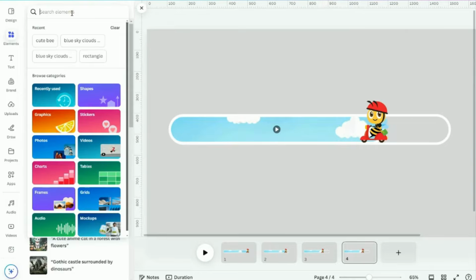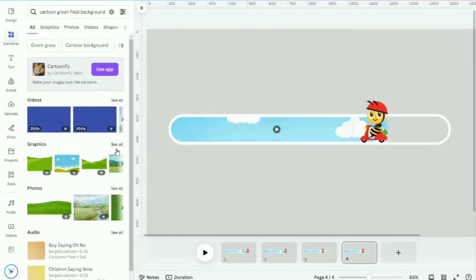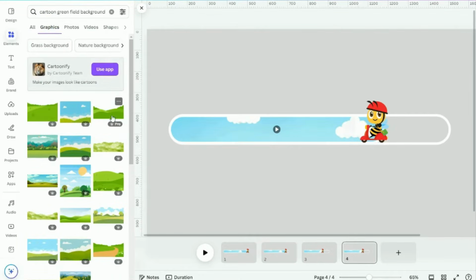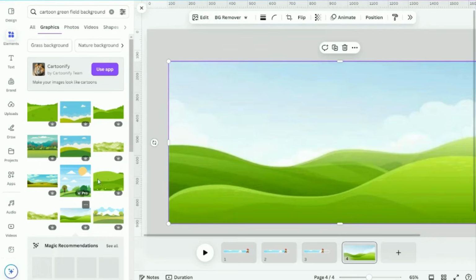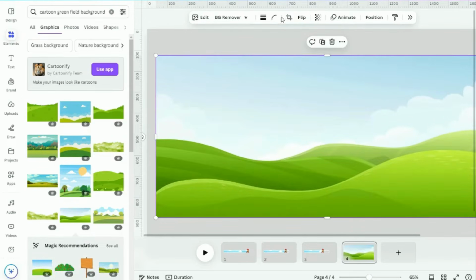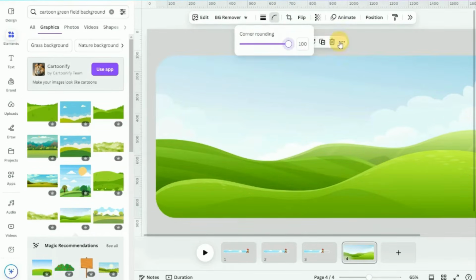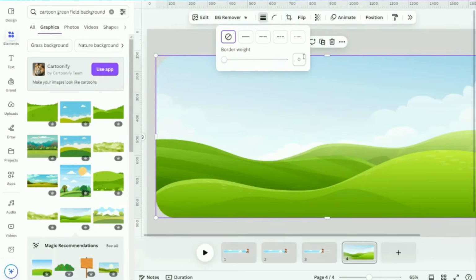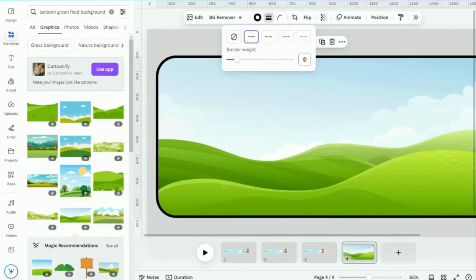Now we will do the second stage of the progress bar. In the Search element field, key in Cartoon Green Field Background. We select this background. Remember to adjust the size and border settings, same as the first rectangle. Adjust the size accordingly.